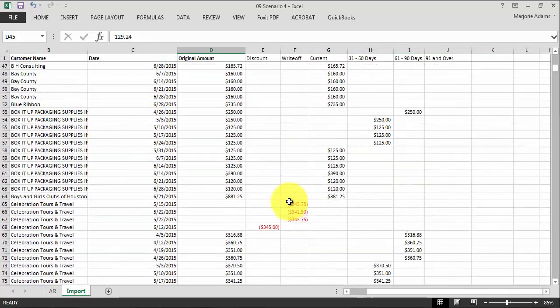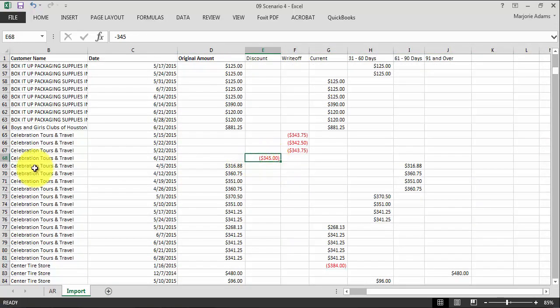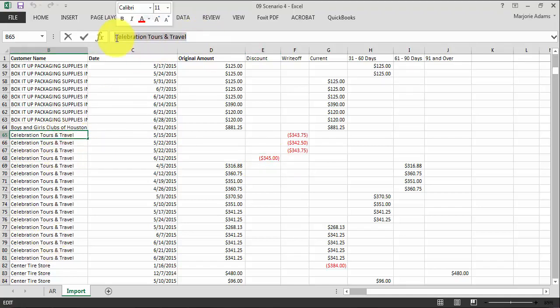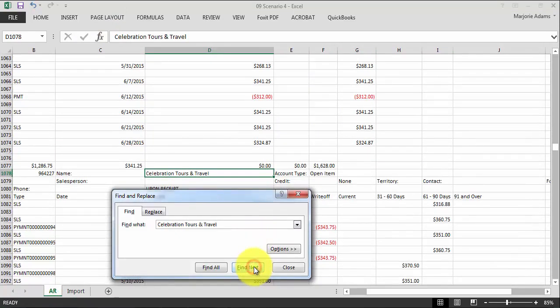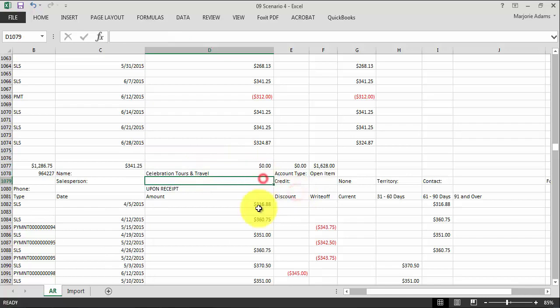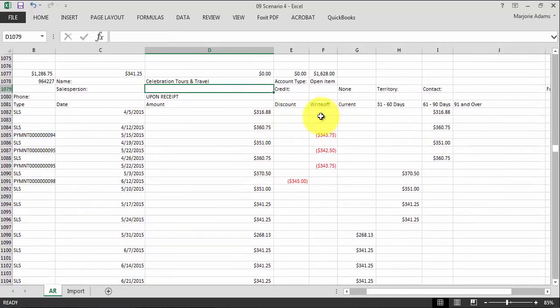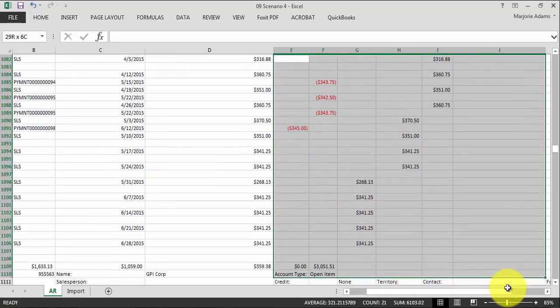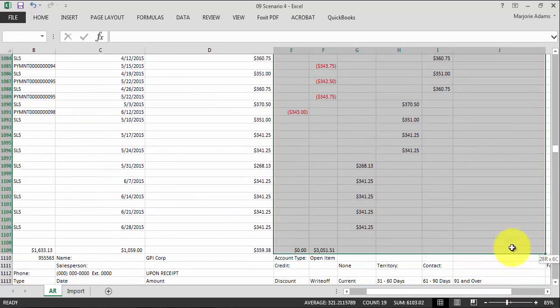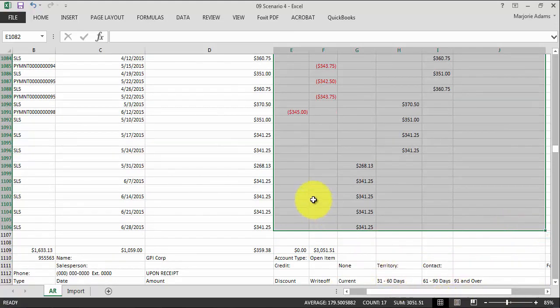So let me try a different one. Let's pick on Celebration Tours and Travel. Okay, so I'm going to go ahead and copy and find. So when I find Celebration Tours and Travel, I want to do the same thing. Let's see if the total open balance, right? So I'm highlighting here to the total open balance. The total open balance includes that discount column, right? Because 3051 now totals 3051 here.